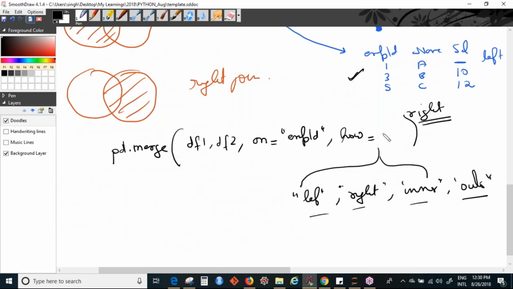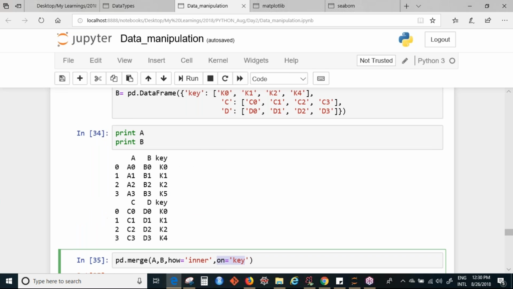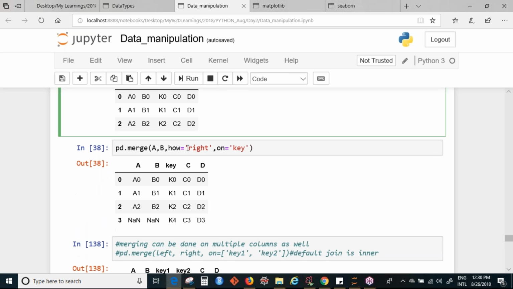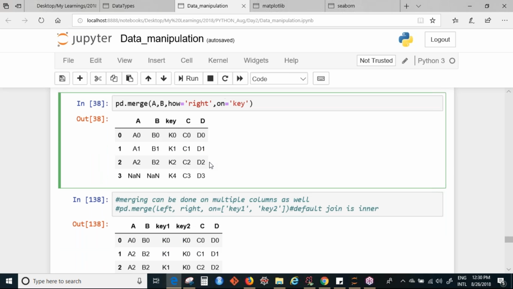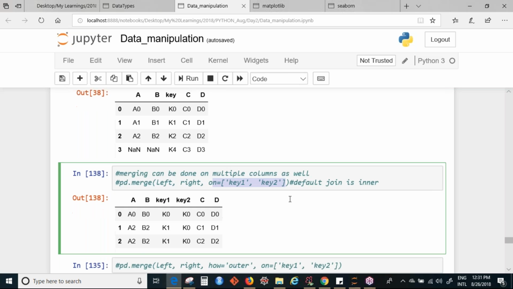You want an inner join, you write how is equal to inner. You want a left join, you write how is equal to left. Okay, so this is how we do it. So I have written pd.merge. Then these two data frames I have given, A and B. How is inner and on is key. So some examples are given here, okay, based on these two data frames. Similarly, how is right and on is key, and so on. You can use multiple keys also to join if you wish.